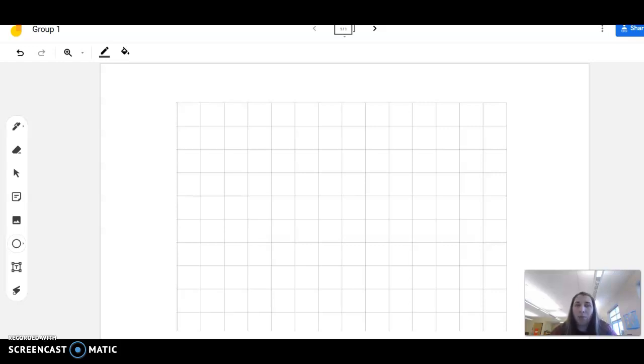I'm going to review with you how to place shapes on your Jamboard and also how to create a text box. So you'll notice on the left are all the tools that Jamboard gives you. You're going to go down to this one that says circle, and if you click on this tiny triangle right here, it will open up to show you different shapes.